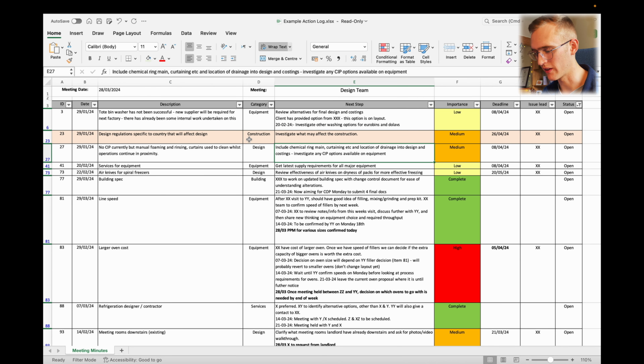This is just to show you what I think is maybe not a great example of a next step in particular. So with this one, it's to do with design regulations in a different country. We're designing a building, a factory in a different country. What are the sort of laws maybe that might affect the construction? So this is quite vague.